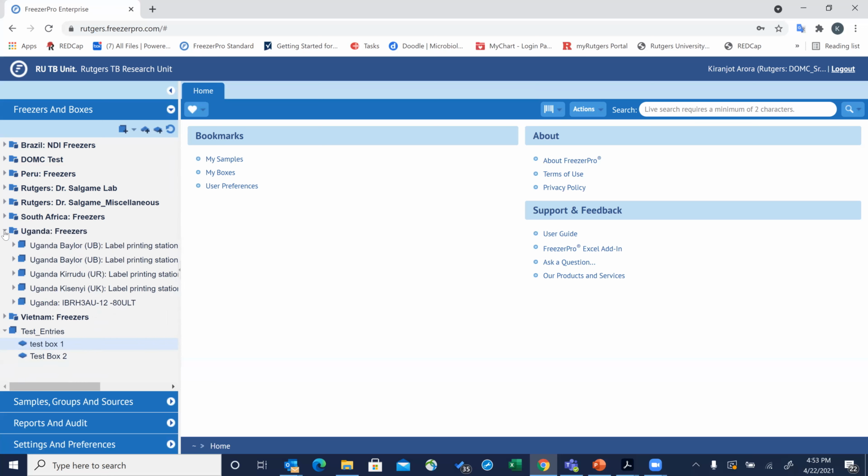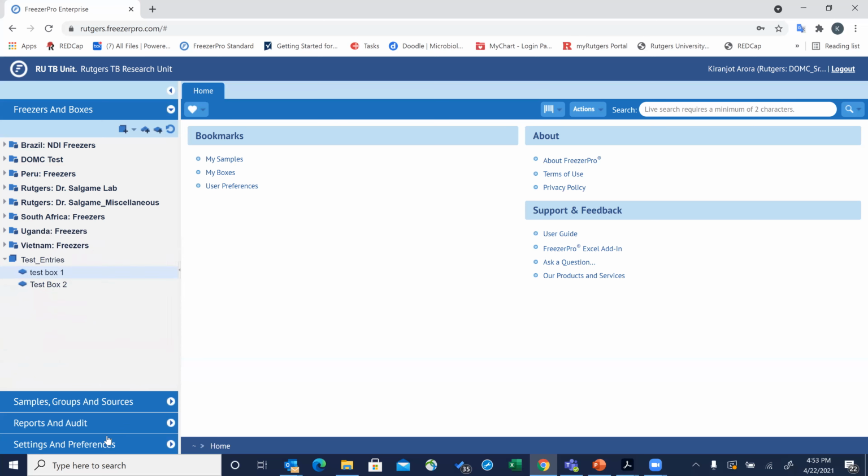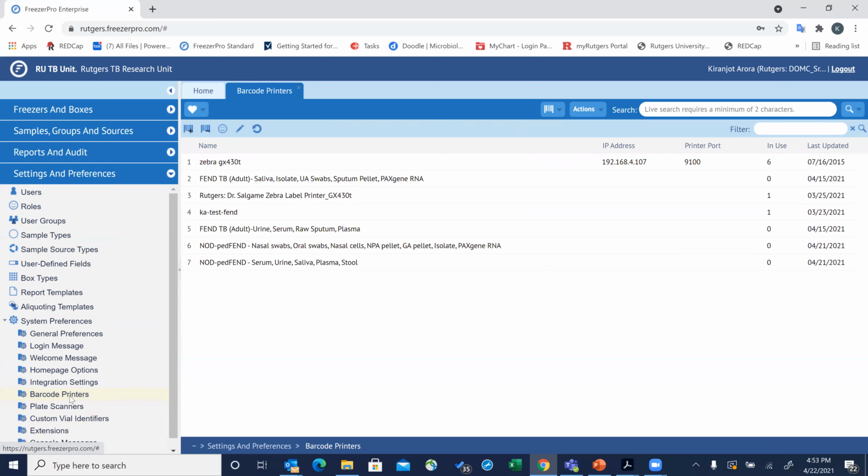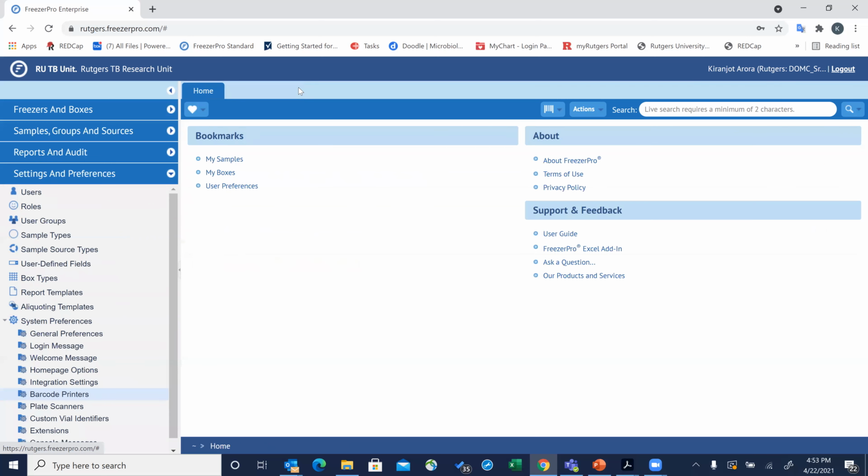And I also went over in the setting and preferences barcode printers, which for our studies we'll really be using as the printing templates. For example, for nasal swabs or for non-PED-FEN study, you'll be using this template to print, and for saliva isolate and all of these other samples for FEN-TB adult, you'll be using this printing template. So we went over these details in the last video.